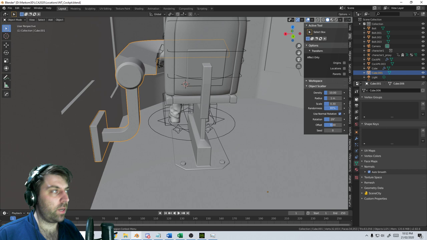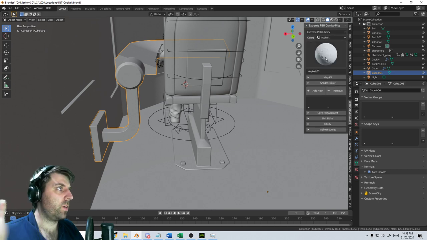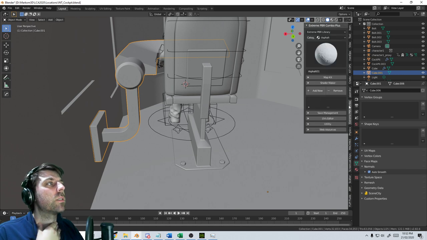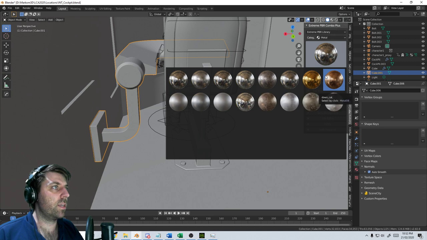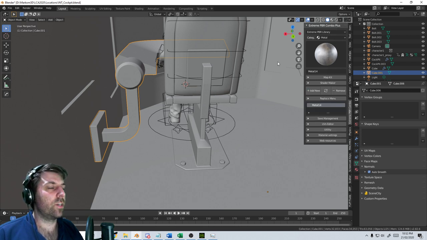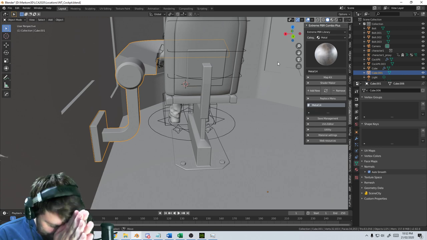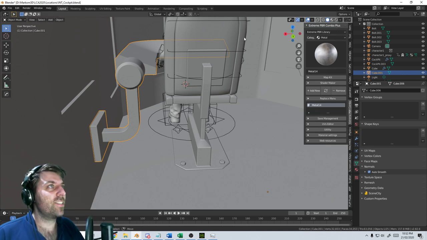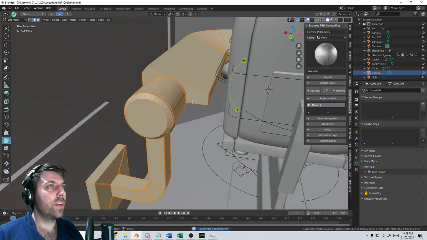Okay, what else we got? So that is now UV unwrapped. From here, I'd probably go into Extreme PBR combo, add in a material. What material? We might put the material on now. I don't want shiny. I want it a little bit worn out. So let's select that one. Add new. Whoops. Oh, crap. Don't crash. Don't crash. Did you crash? No, good. Okay, save that.